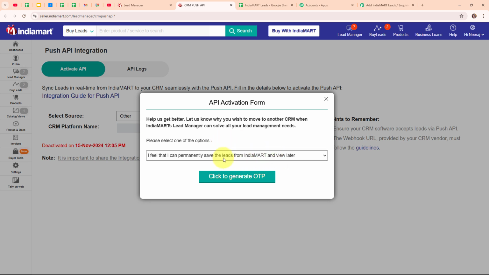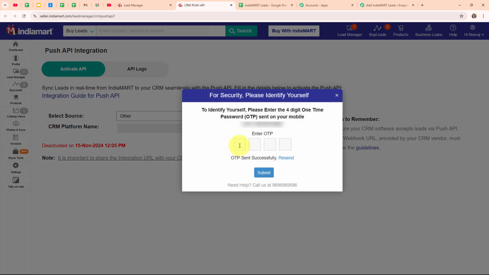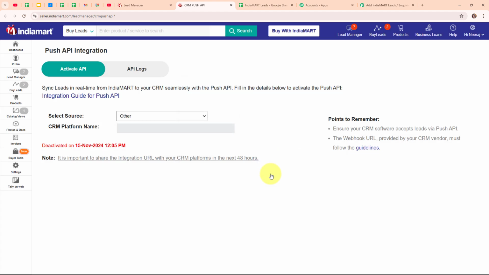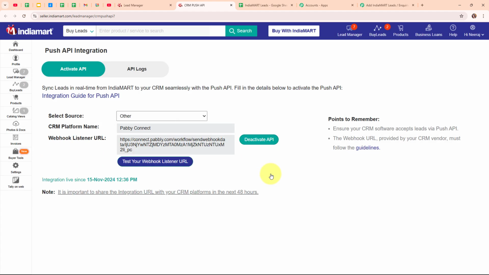And now here after selecting the reason I'm going to click on this click to generate OTP. And then here it is asking me to enter the OTP that I've received on my phone. So I'm going to enter my OTP. And now here after entering the OTP, I'm going to click on the submit given over here. And here you can see we have successfully set up a webhook inside our IndiaMART account, or you can say that we have successfully connected our IndiaMART account with Pabbly Connect.